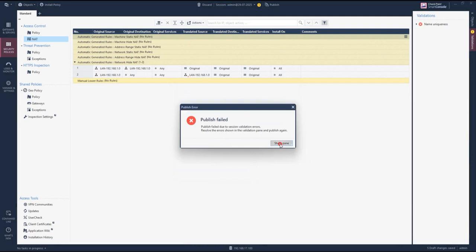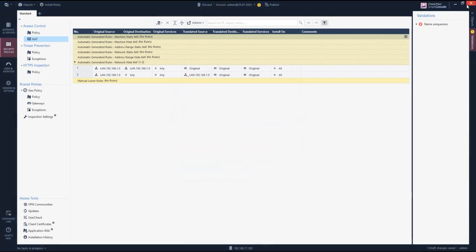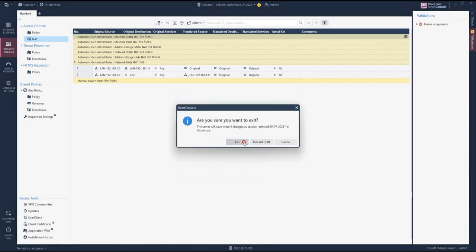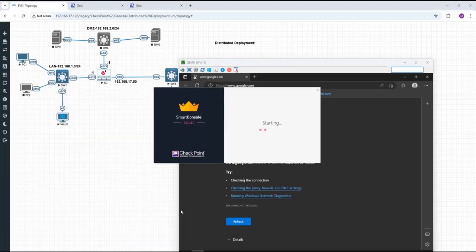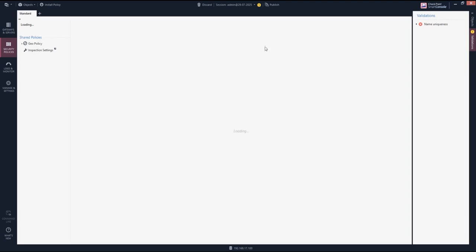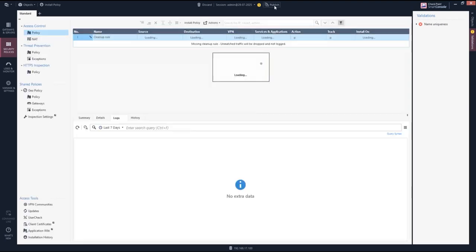Maybe I need to check. I think I should log out here. Let me log in again. So let me take the SmartConsole and try to log in. I will go there and try to log in here. Let me log in. Okay, and then I will push the configuration. Let's see here. Okay, I am inside here.